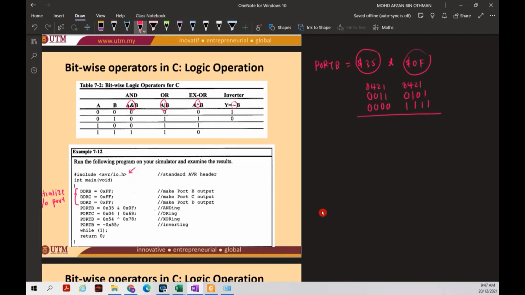And then you do the logical AND. So 1 with 1, you will get 1. The result is 0000 0101. So the port B will have this value, which is 0x05. So you're going to do the logical AND between this number and this number by using the C program.